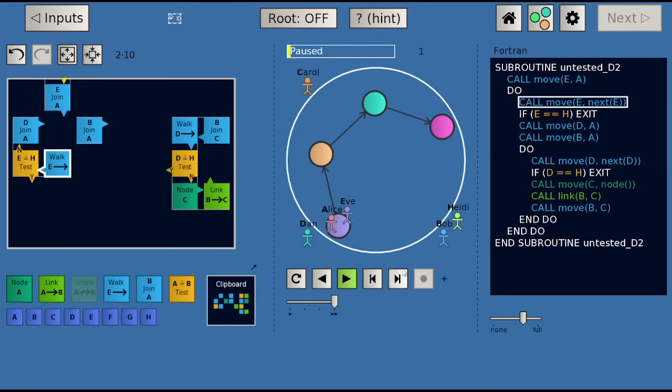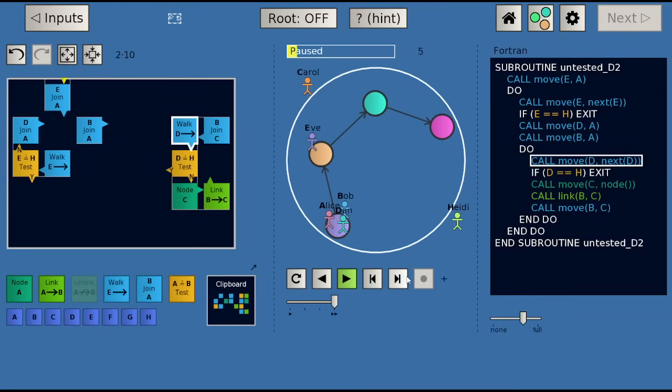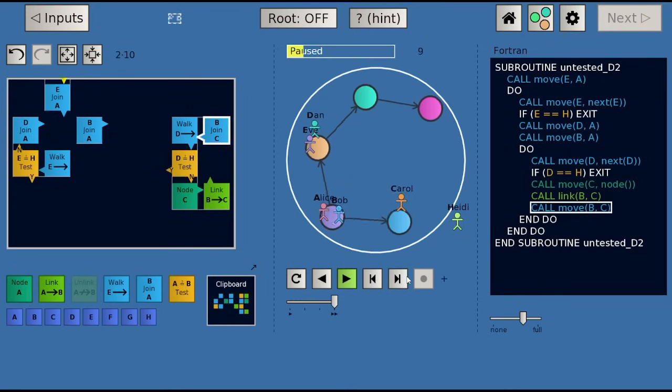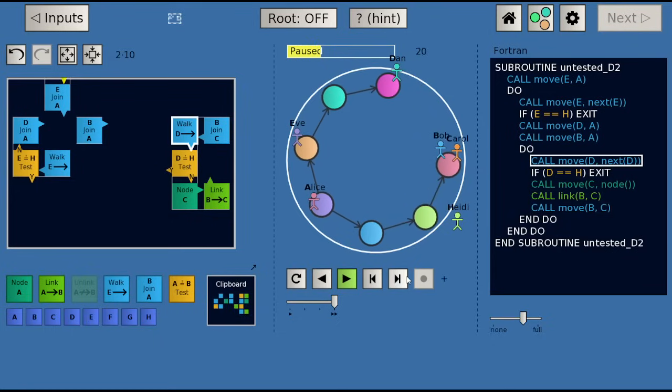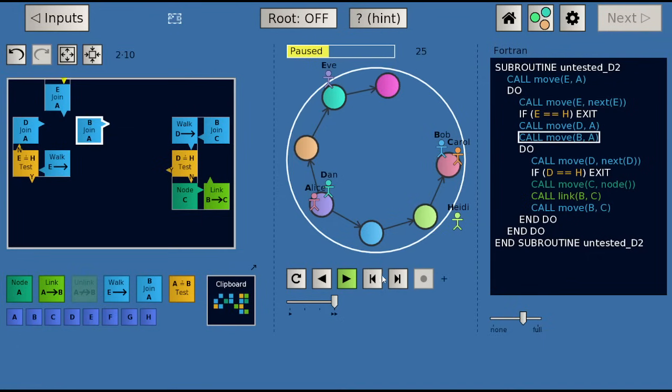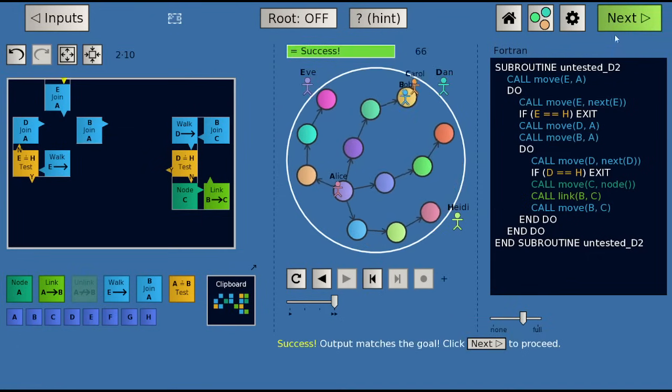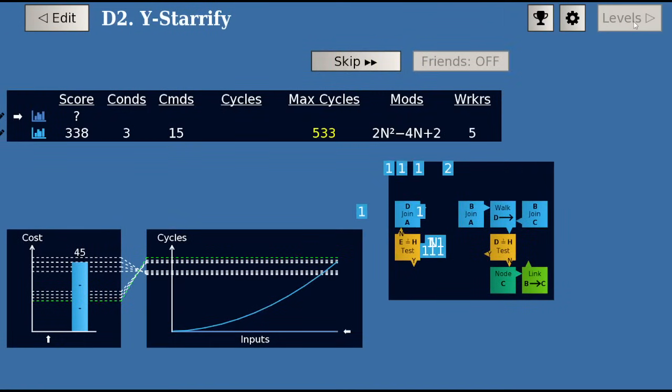So first of all, E joins A, E walks over here and initializes basically at that point. And Dan walks the correct number, 1, 2, 3. And then when Dan walks off, we don't add another node. We just check that D is off. And that seems to do it. Yeah, there you go.